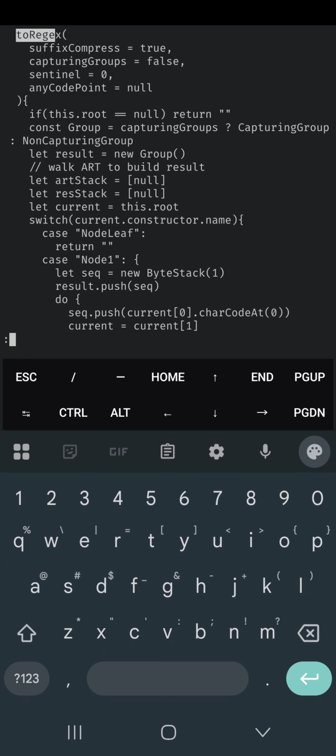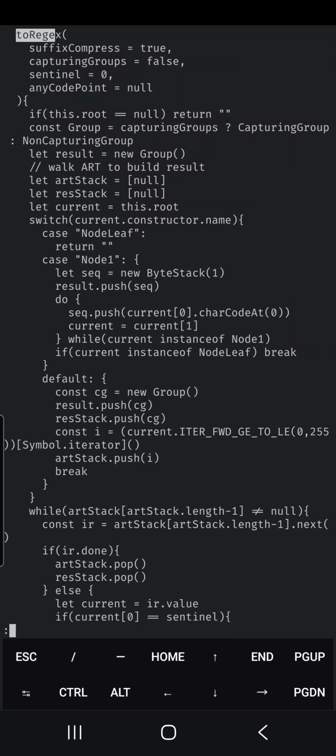So this toRegex function takes some arguments. Suffix compressed, that's not something that I actually do, so forget about that. That value is ignored. The second one, capturing groups, false. So this means, do you want the pattern to be rendered with capturing groups or non-capturing groups? Okay.